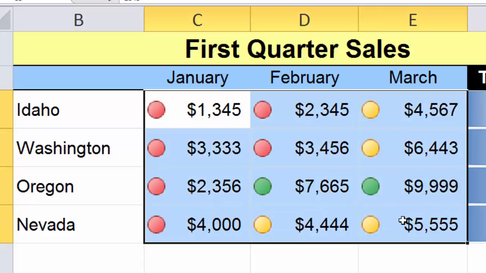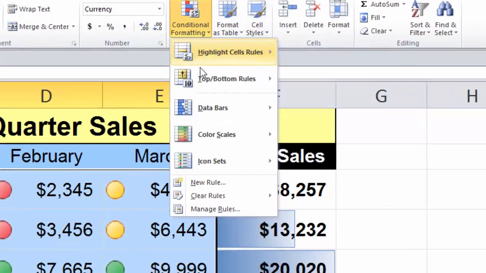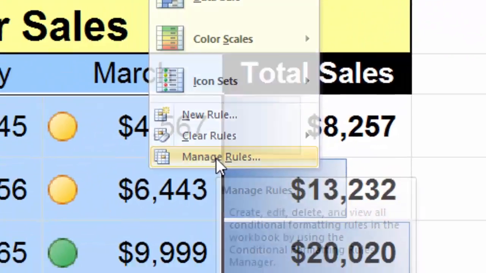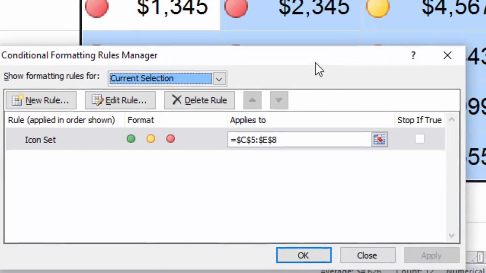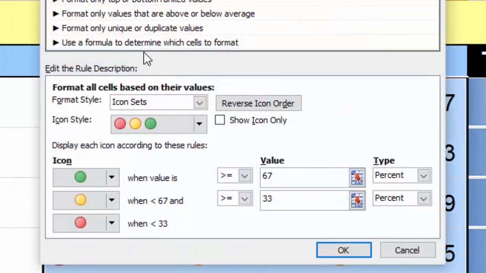So I'm further going to highlight these cells and now go up to the conditional formatting button, drop down here, and I'm going to manage rules. What I'm going to do with this rule is highlight the icon set rule and then go up and click edit. Now when I'm inside that particular rule, you'll see what we've got down here. We've got the percentile rule in place.